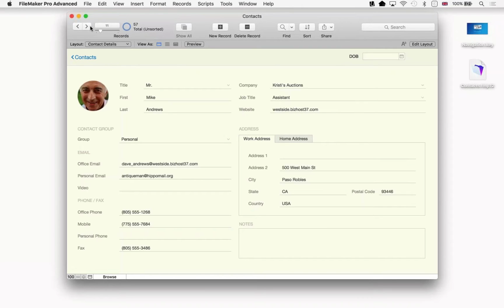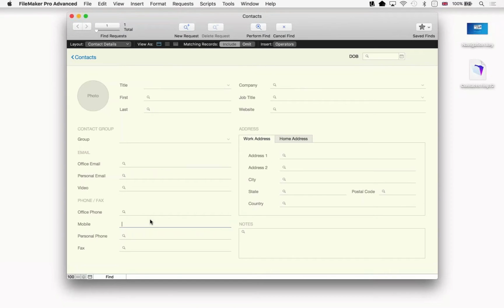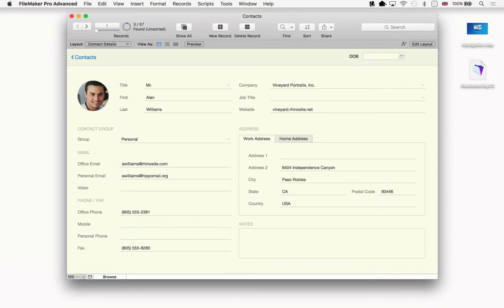So let's empty a few. So I'm going to delete a few mobile numbers from here, and I'm going to perform the find again. So I'm typing the equal and mobile just to find empty ones, perform find, and you can see that now it's found the 3 that I have deleted, 3 out of 57.